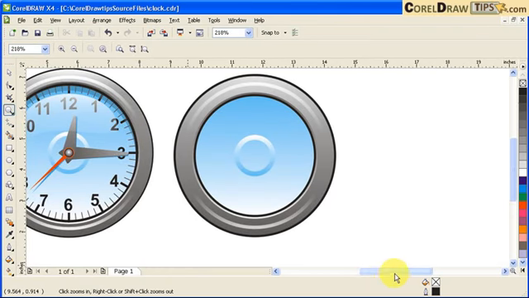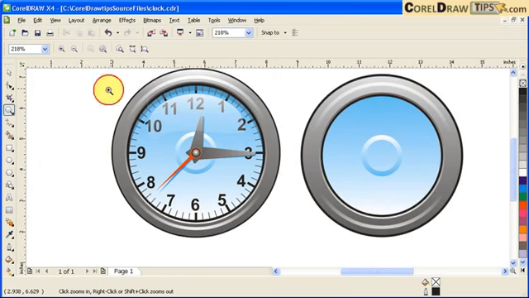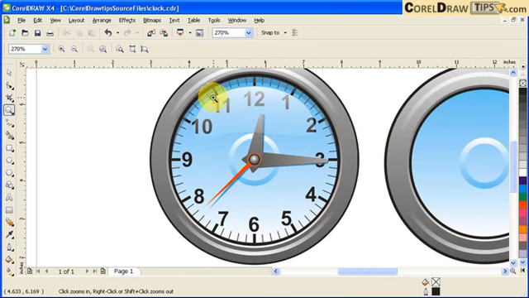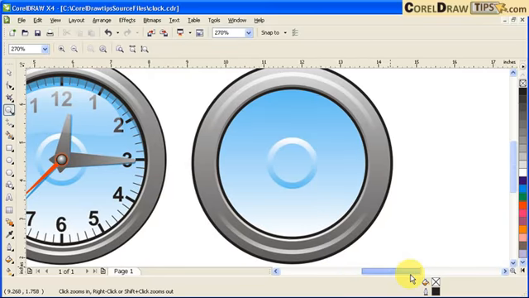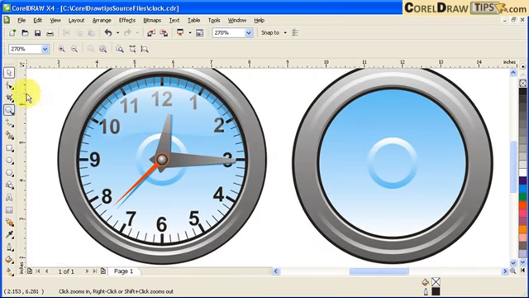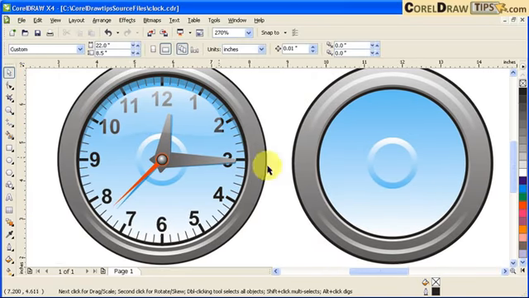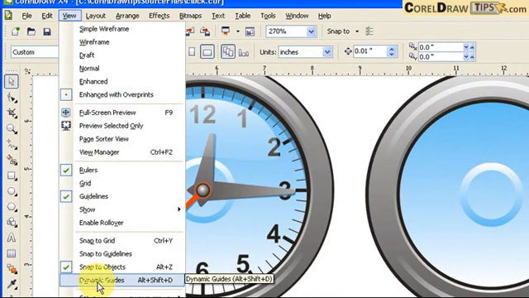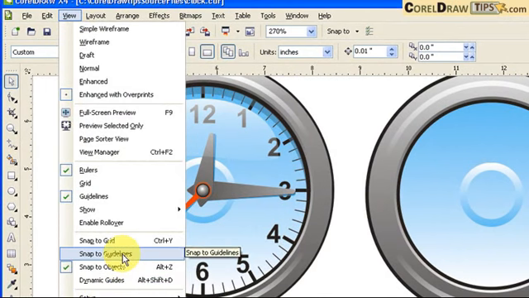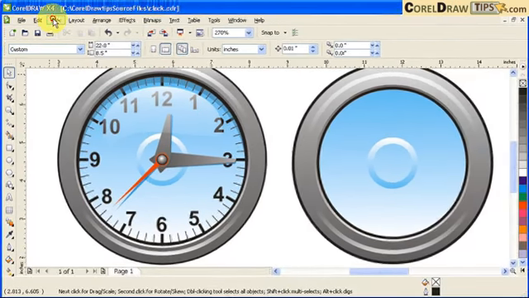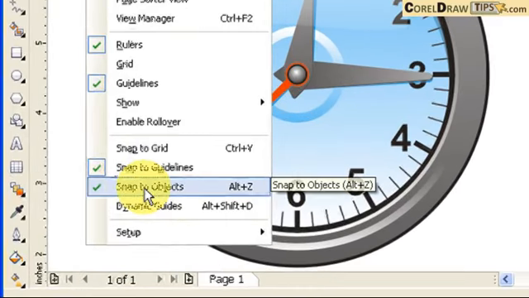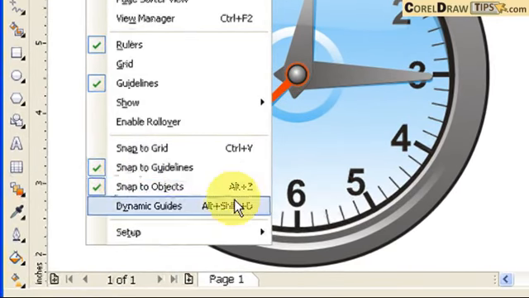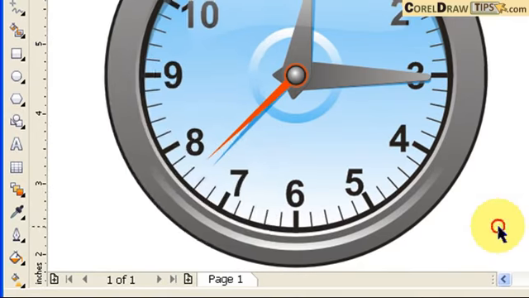Now we're going to do these marks here, for the minutes. Well, first of all, we have to get the center of this. It's best if you make it snap to guidelines, and also make sure that you are snapping objects. Alt Z is a shortcut key.